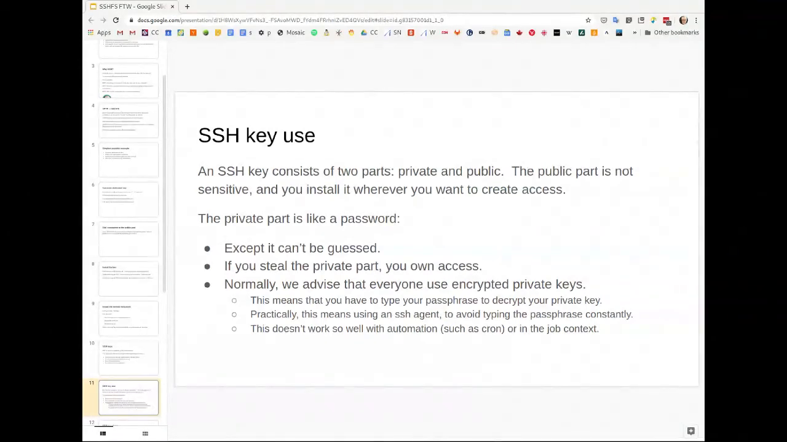So normally we advise everyone to use encrypted private keys. What that means is that when you start to use it, you're asked for a passphrase that decrypts the private key, then the private key is used for authentication. So the passphrase has nothing to do with the authentication, it's just unlocking the private part of the key. Normally when people do this, they have an SSH agent, so that maybe the first time you use a key in the morning, it asks you for your passphrase, and then you can use the private key without the passphrase for the rest of the day.